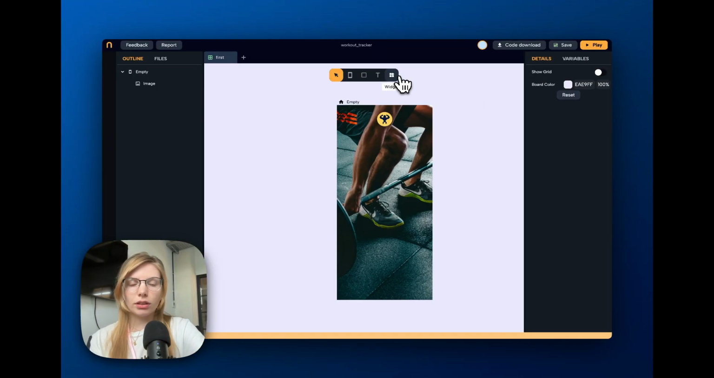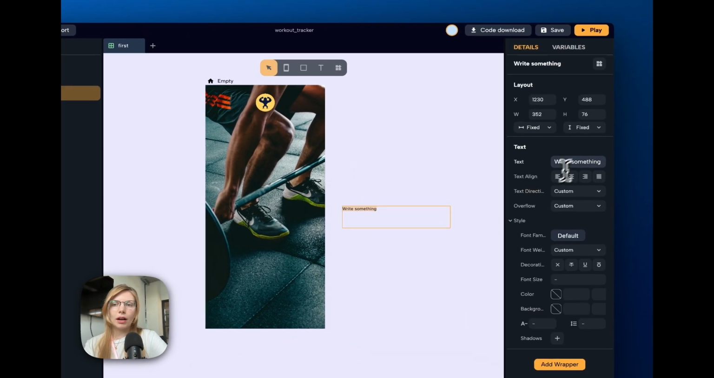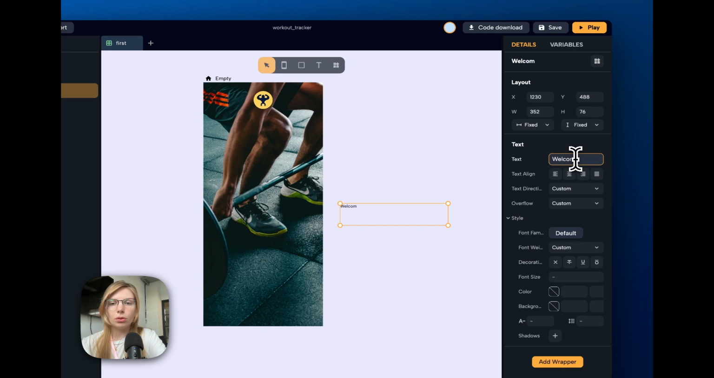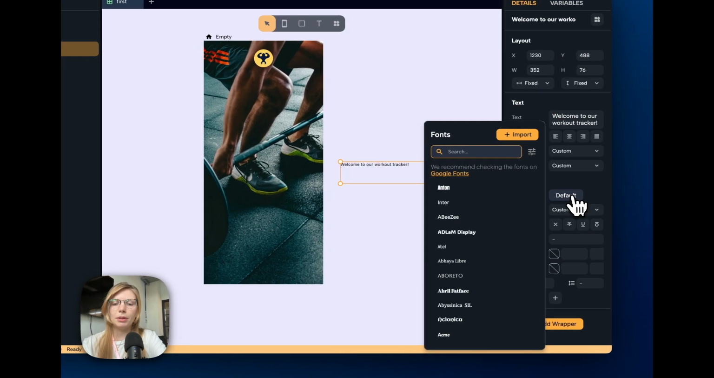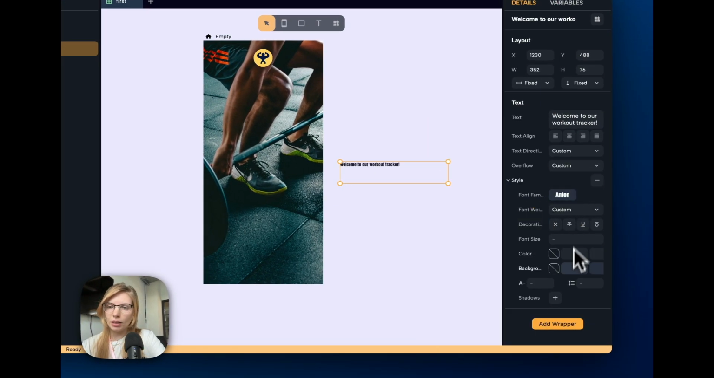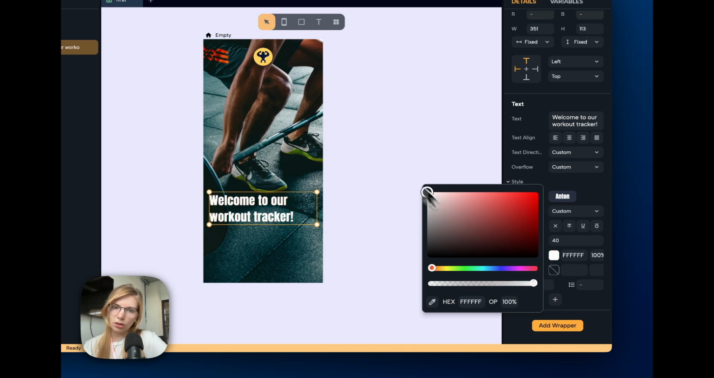Now let's add a text widget. Let's go to the toolbar and let's select the text widget. And we write something like, "Welcome to our workout tracker." And from the details panel of the text widget, we can modify the text as we like. For example, let's pick a font. And let's also make the text bigger. Now let's select this text and let's drag it inside the screen. Let's also change the color.